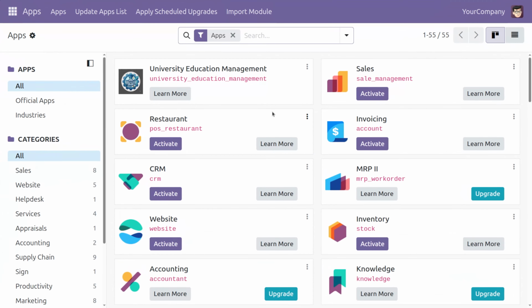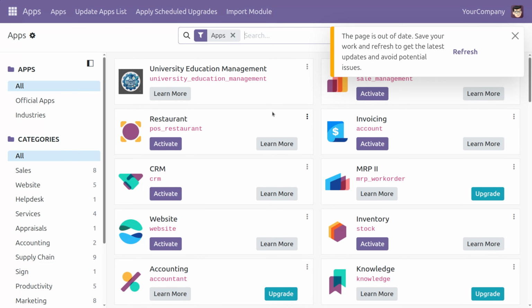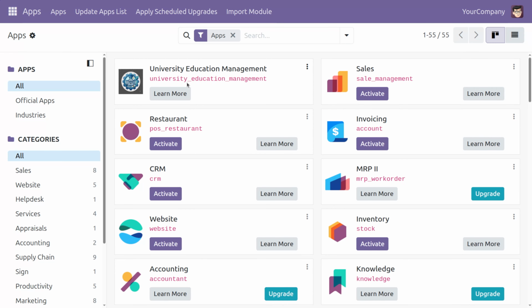So let's see how we can set up a menu, submenu, and child menu for a custom module in Odoo 19. Now let's see how to create a menu for University Education Management in Odoo 19. Here you can see that currently we have created the module University Education Management, but the module is not available under the menu right now. So we need to make it available under the menu. For this, we need to define a menu in the code.